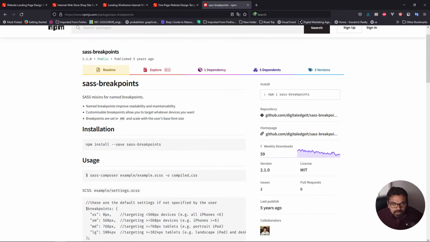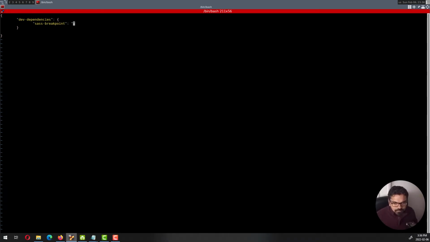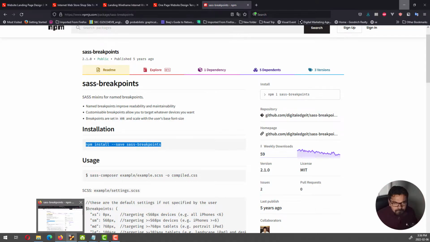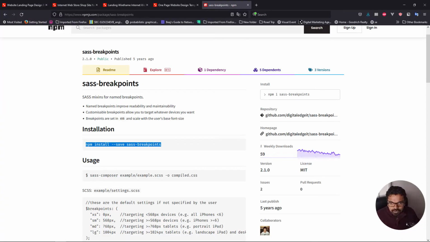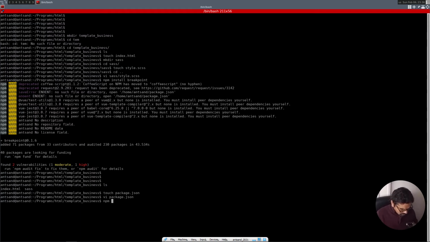So what I'm going to do is npm install --save Sass breakpoint. Okay, so does it give me the version number? Version is 2.1.0. So we're just going to put here something like 2.1.0. Something of that sort. Click here, npm install. Let's see what happens.